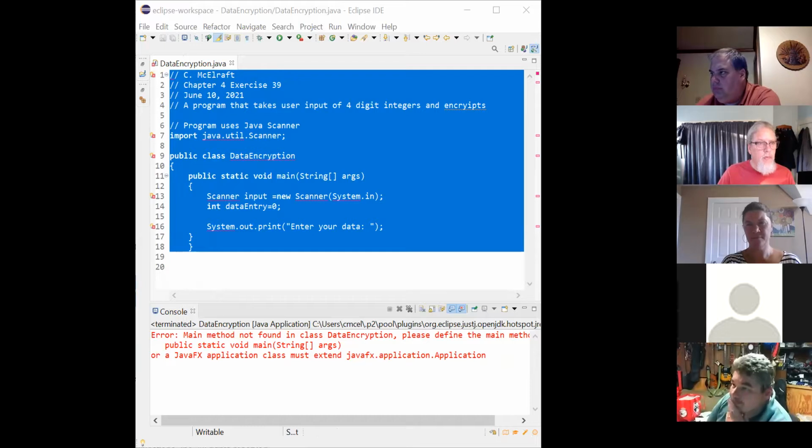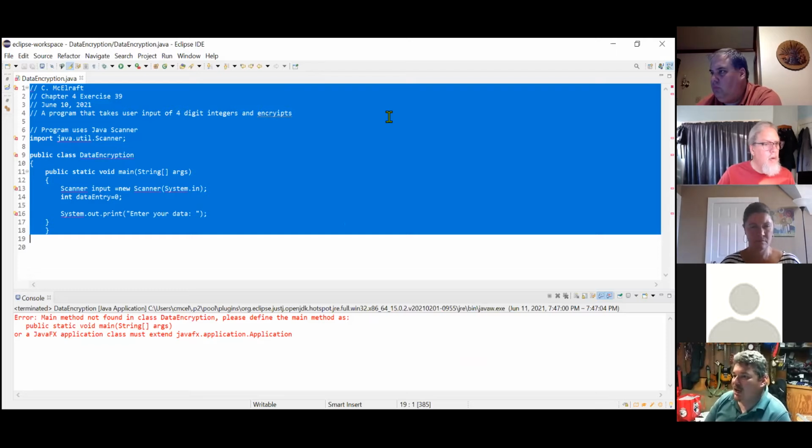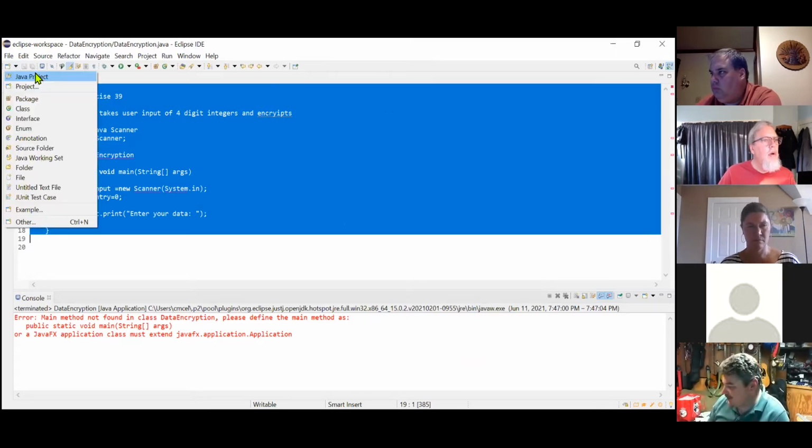Okay, so I started working on the data encryption 4.39, and for some reason, maybe it's just basically a user error, I have created the Java. Let me go back and look at the actual wording. I created a Java project, called it data encryption, and then I created the class.